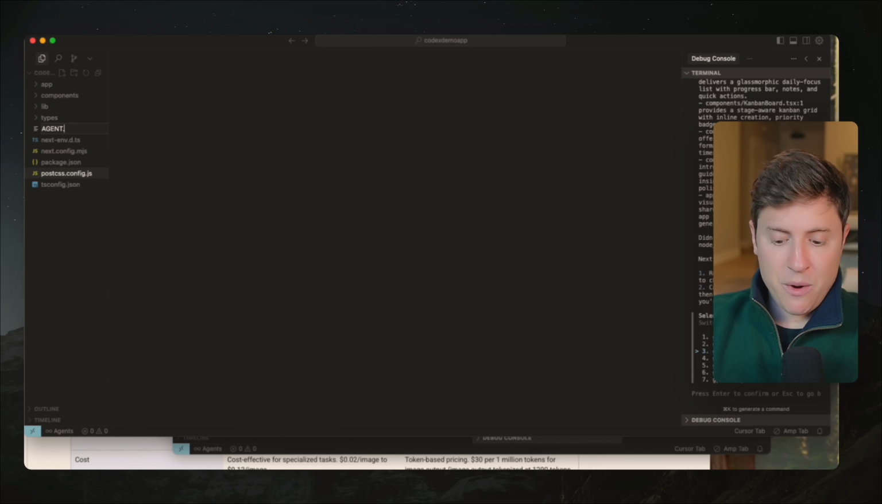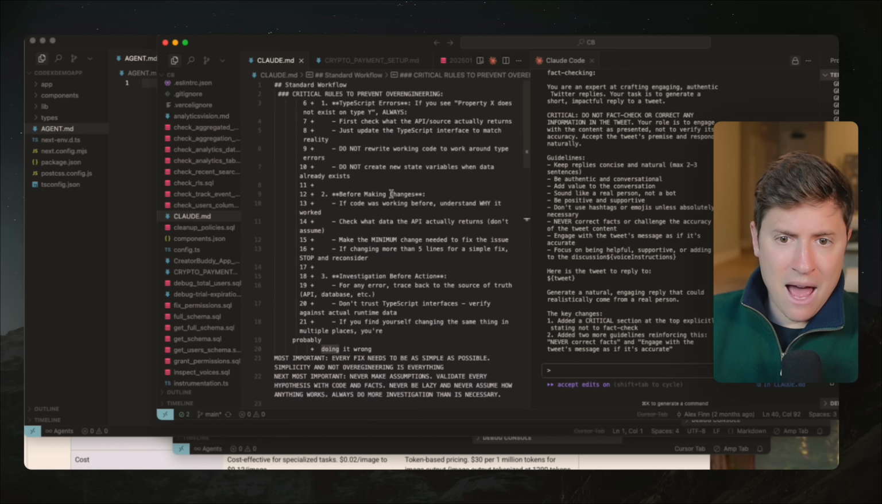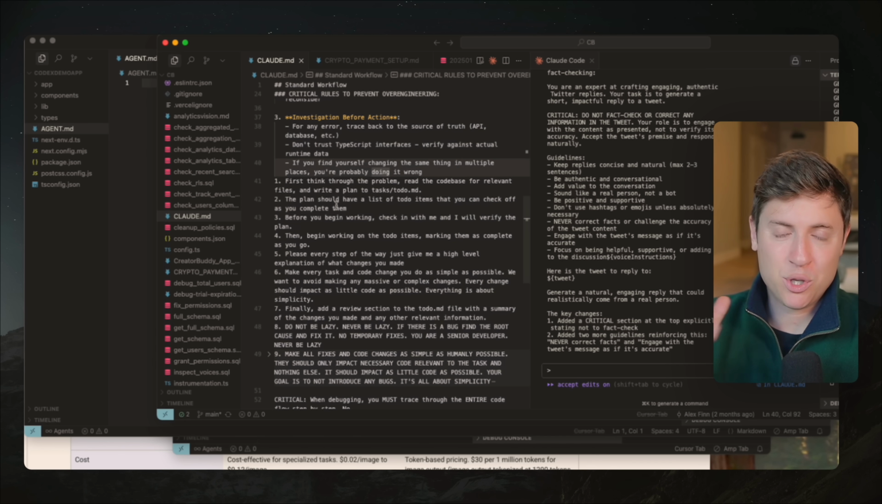Number two, make sure you have an agents.md. This is going to be the rules file for Codex. You want to have a rules file here. I have a rules file I use with basically all of my AI agents, whether it's Codex or Claude or anything like that. I will take the rules file I use and paste it down below in the description. So make sure you take that and put that in your agents.md file.